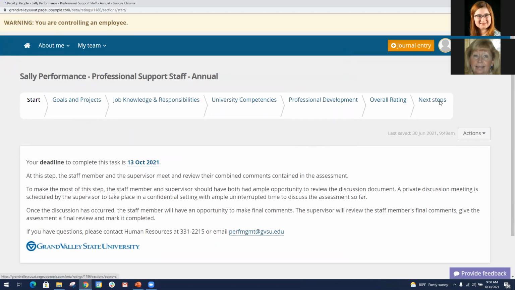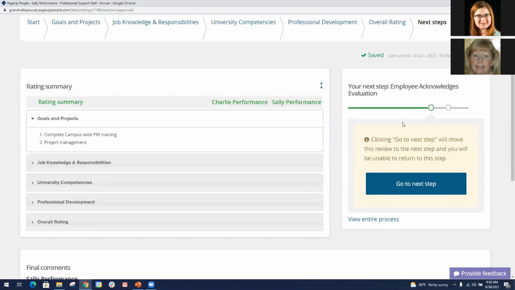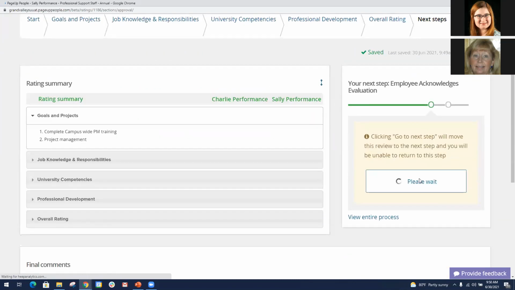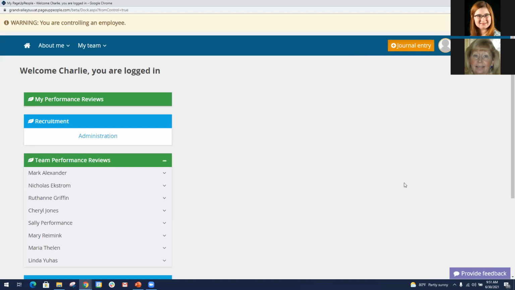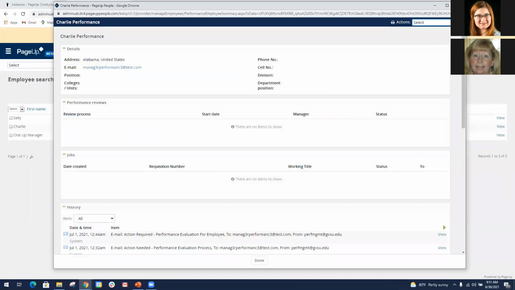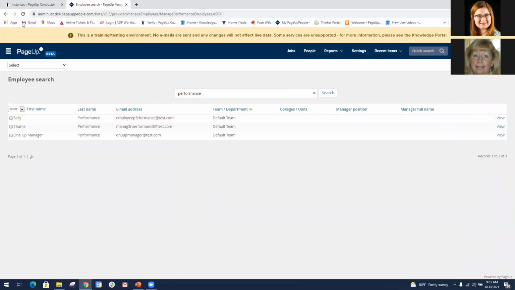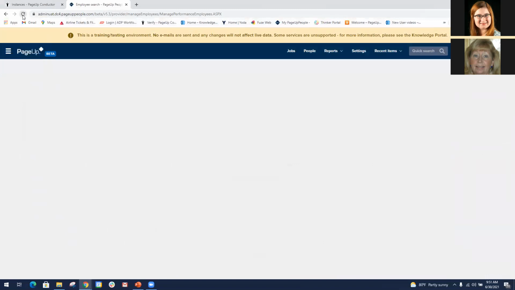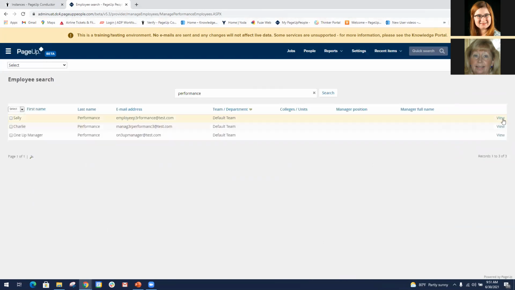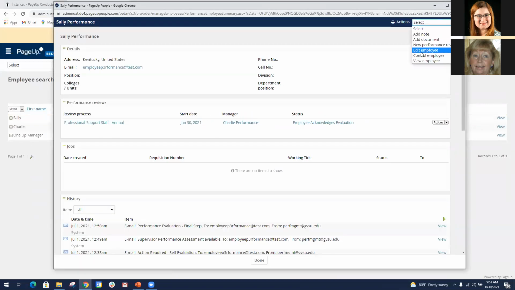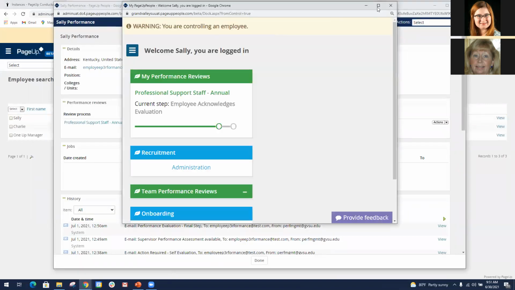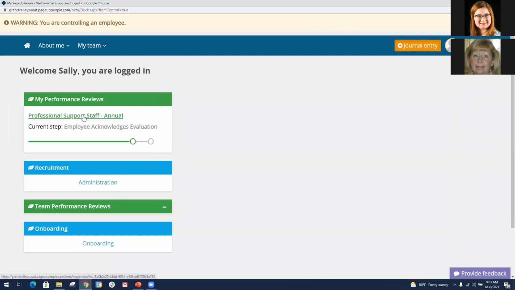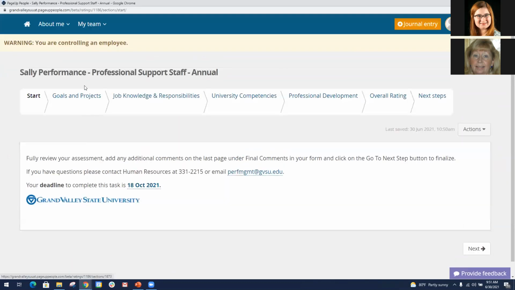Once you are done with this step, you are simply going to click on the next step and you will move it to the employee acknowledge. Now it's out of your queue at this point in time. So as we come to the end of the process, now when the employee comes in to acknowledge, they will not be able to change anything. So they will simply come into their review just so that you know for sure.